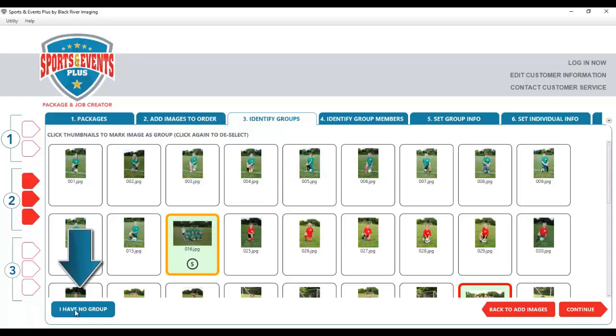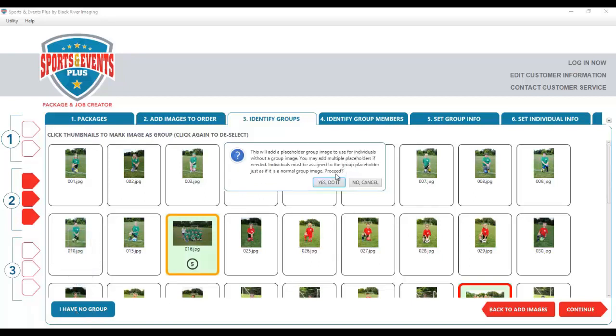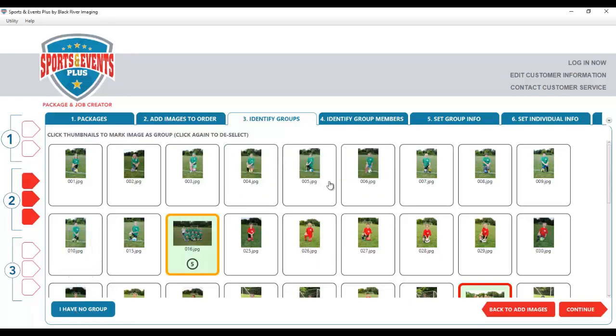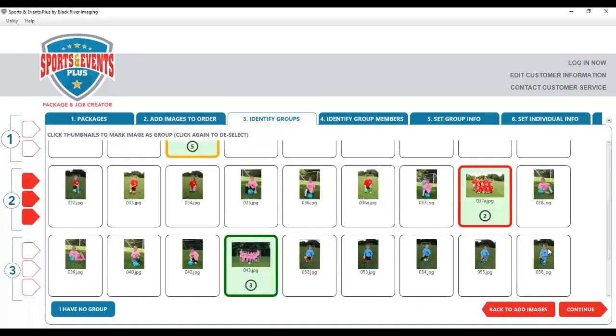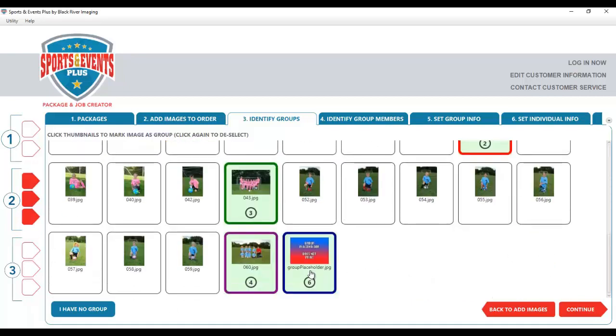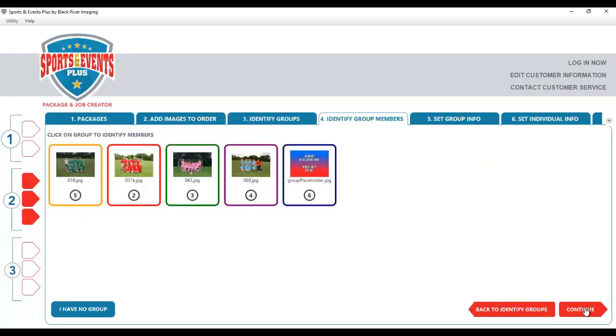If there are individuals on the order that do not have a group, click the I have no group button and use it as a group placeholder for any individual images on the order that have no accompanying group. When all groups have been identified, click the red Continue button in the lower right corner of the screen to proceed to the next section.